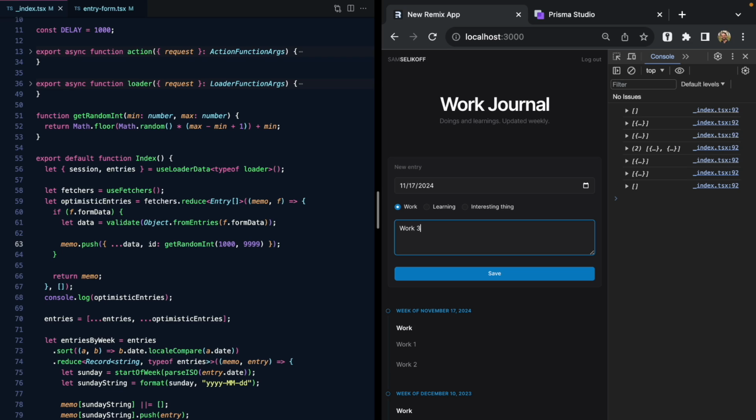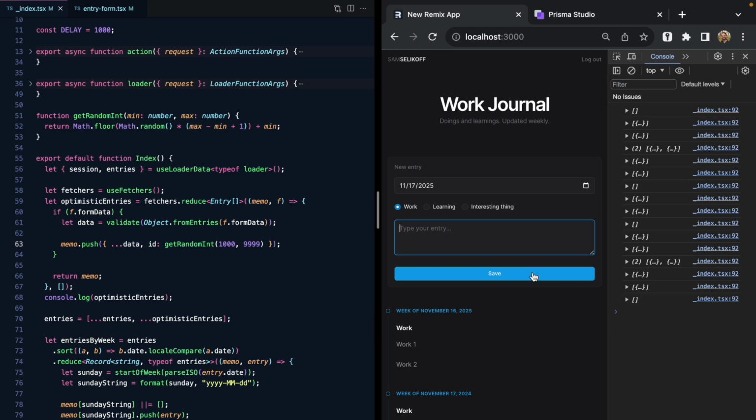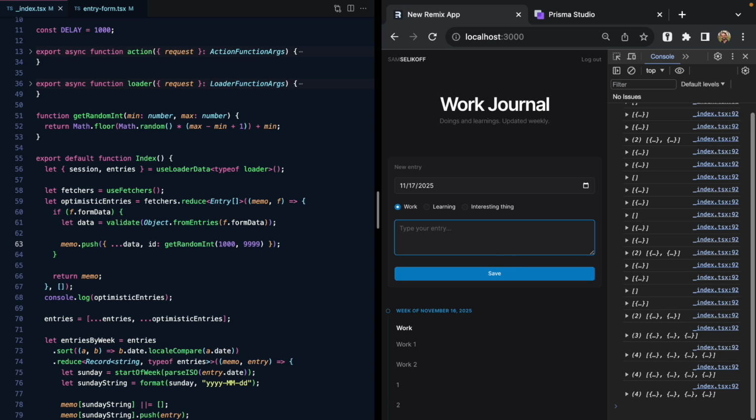Okay, work 3. We're definitely getting somewhere. I can type in work 1, work 2, and we'll see them both showing up while they're still pending. Let's go a little bit faster. 1, 2, 3, 4.